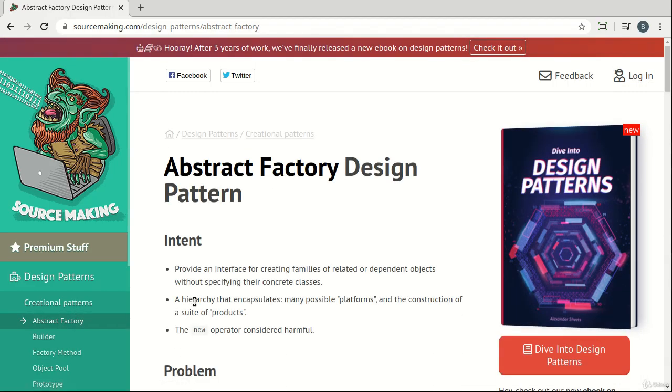It's different than the abstract factory we covered. The abstract factory provides an interface for creating families of related or dependent objects. So this is way, way different.